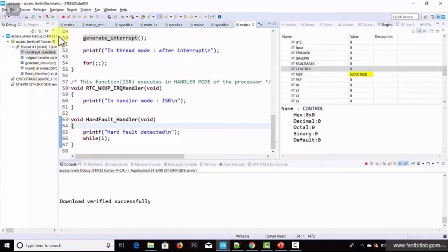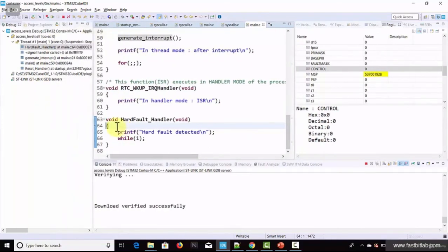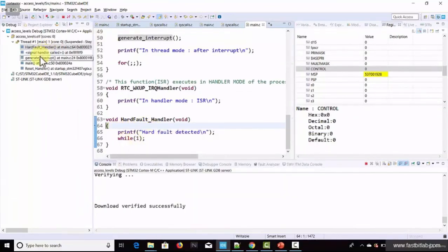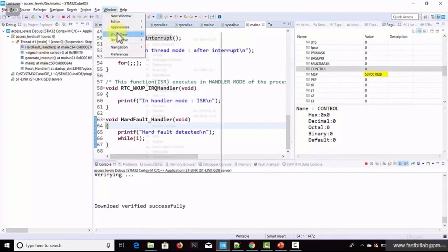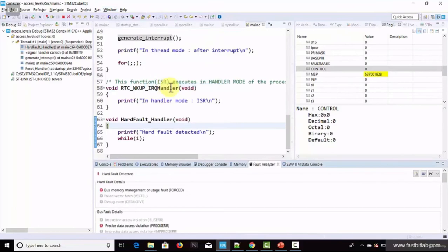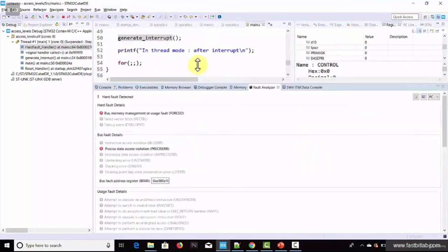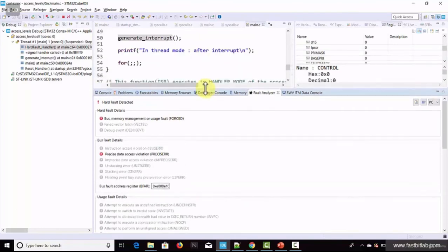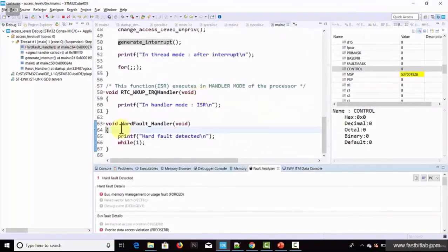There was a fault. And so the control reached the hard fault handler. Here you can see that. If I just check the fault analyzer here, go to show view and fault analyzer, and you can see that it is actually a hard fault, bus, memory management or usage fault. The exact cause of the fault is usage fault. And now it is trapped here.